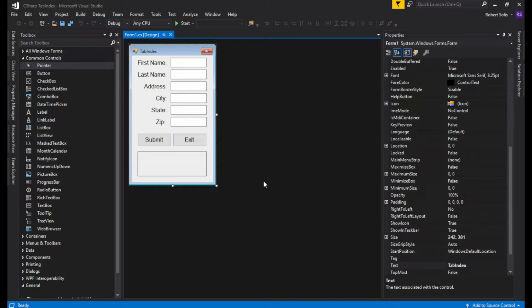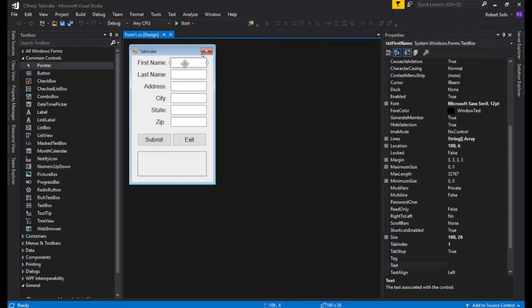We're going to be talking about the tab index and a couple of other things. So the first thing that I want you to do is to create this form, and let me go over some of the different items here on the form so that you can copy or create them and then create the same names that I have.